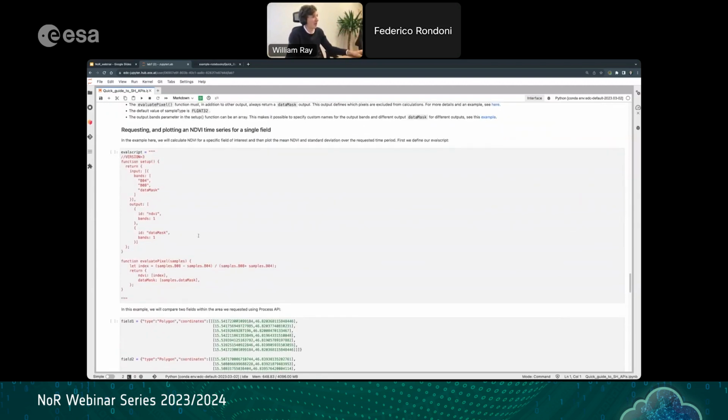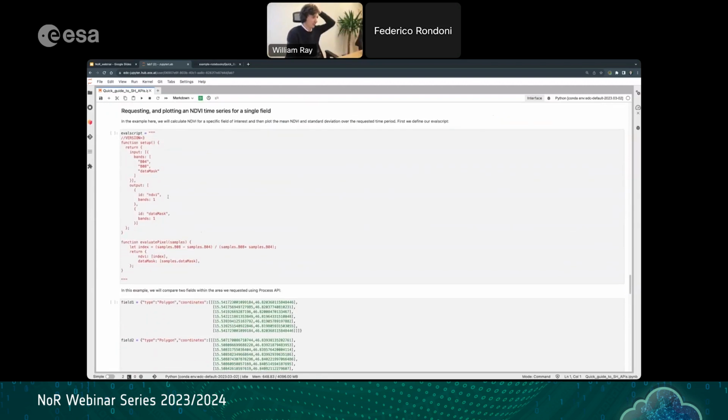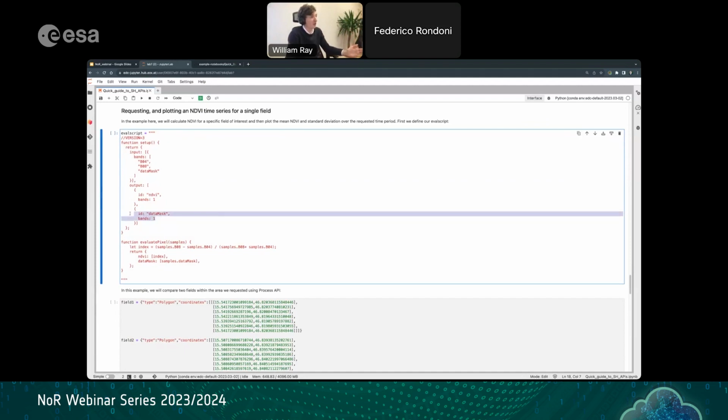So let's have a look at our eval script. It's quite similar to last time actually, except this time we can see the output has two separate IDs. We have an NDVI ID and the data mask, which although we're not going to be visualizing it or using it, still needs to be defined. And then lastly, in our evaluate pixel function, we calculate NDVI, same as last time, but we're not actually visualizing anything this time. So our output is just index, really simple.